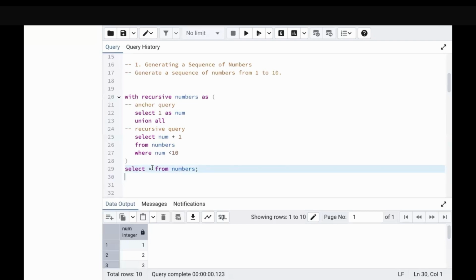This is how it's working. Okay. Now suppose you want only the even values. Suppose even values from 1 to 10. What we can do is modify this query a little and we'll get the output. Okay, let's try this. Suppose we generate a sequence of even numbers from 1 to 10.